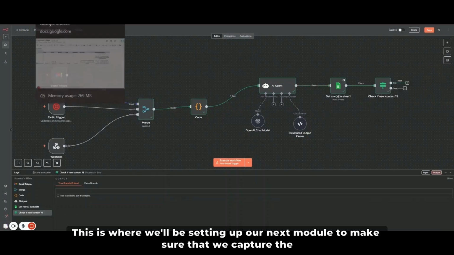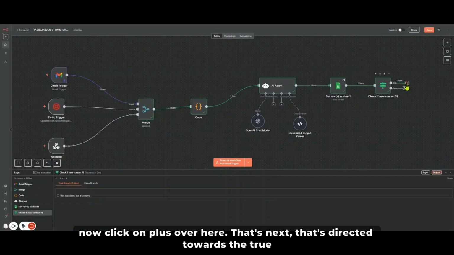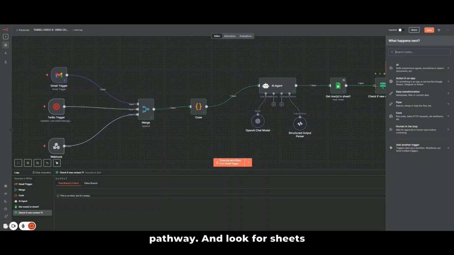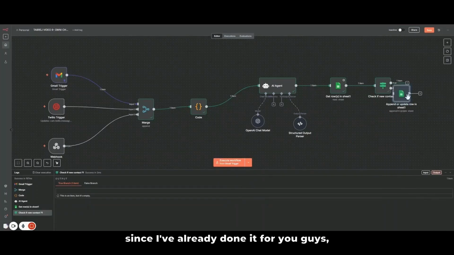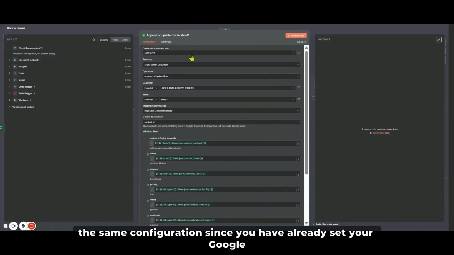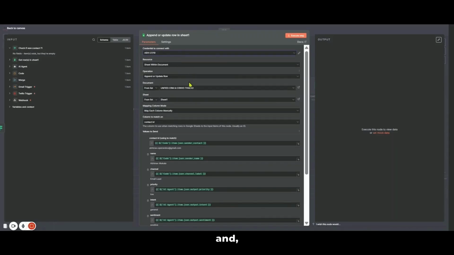This is where we'll be setting up our next module to make sure that we capture the new customer into the CRM. Again, now click on plus over here. That's next, that's directed towards the true pathway. And look for sheets and look for append or update row in a sheet. Since I've already done it for you guys, this is how it's going to look like. And the same configuration, since you have already set your Google credentials, you'll just be able to simply select it and make sure to match your columns.